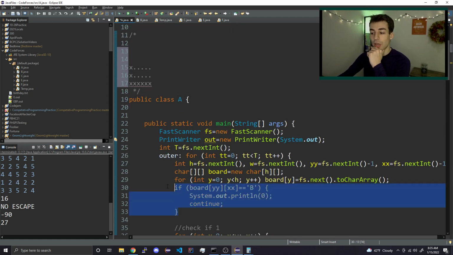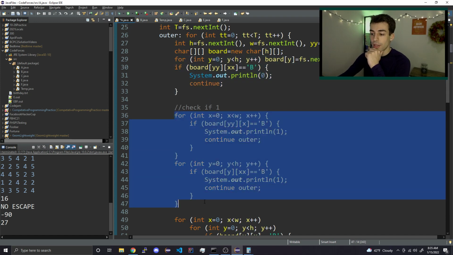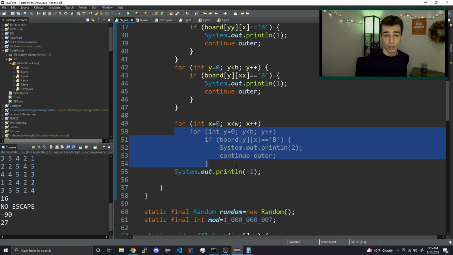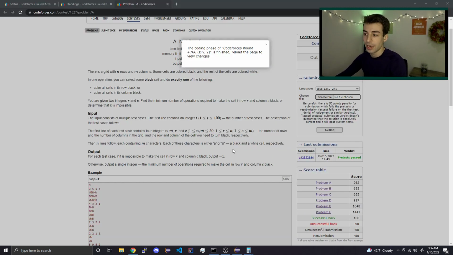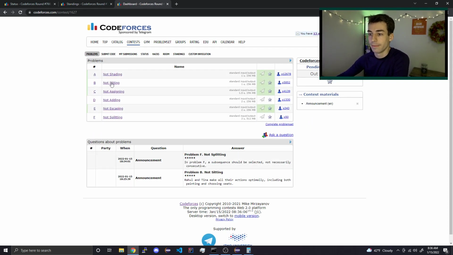You might be able to do it in 0 operations if it's already shaded. So if so, then you just print 0. Otherwise, you might be able to do it in 1 turn, and that would be if you have something in that row or column that's already black. So you just check for that. Otherwise, if there's anything on the board that's shaded, you can do it in 2 turns. Otherwise, it's impossible. So you just kind of have to casework it out. Not too bad, but still a fairly straightforward problem, I'd say.